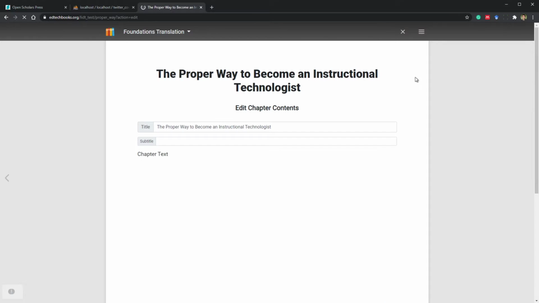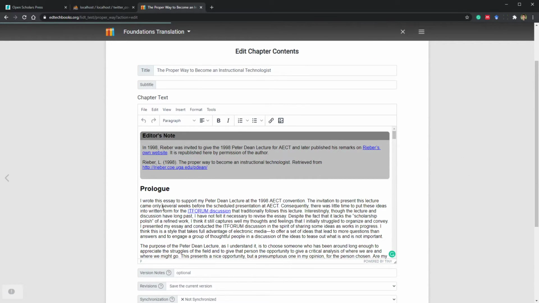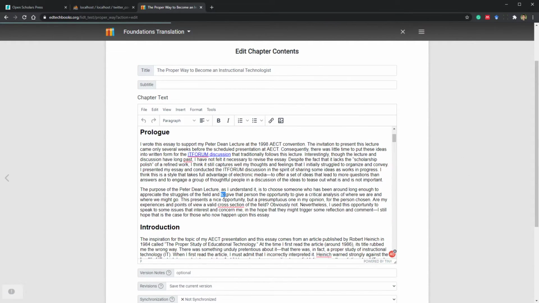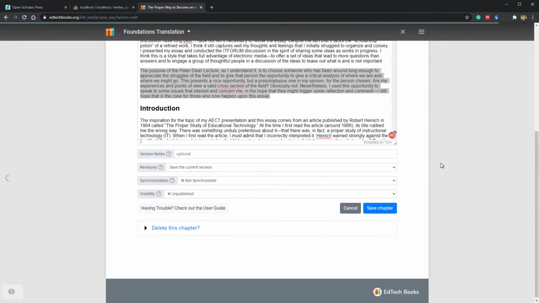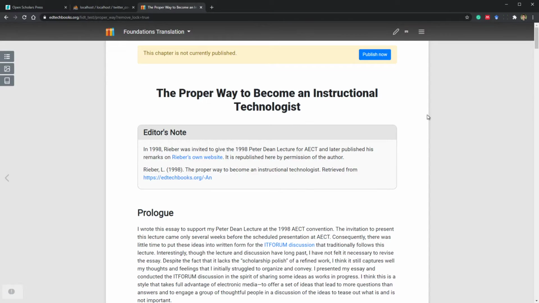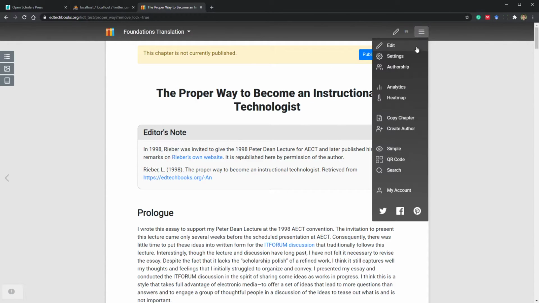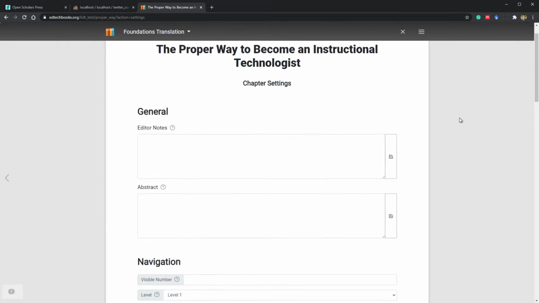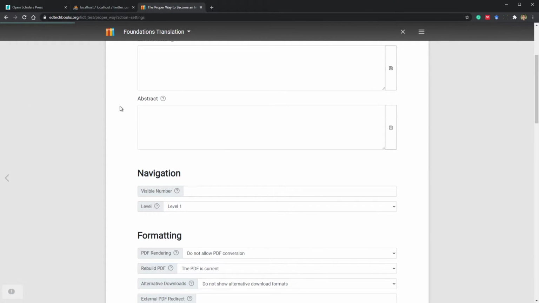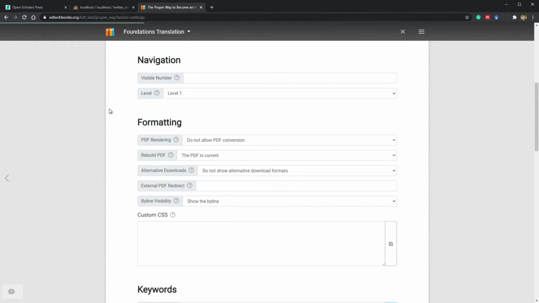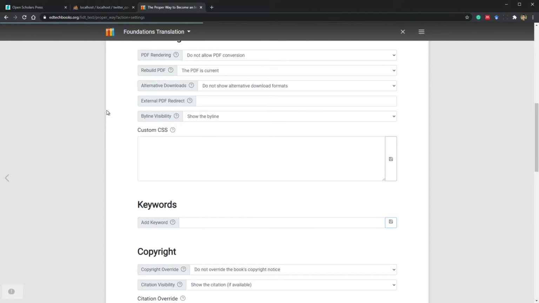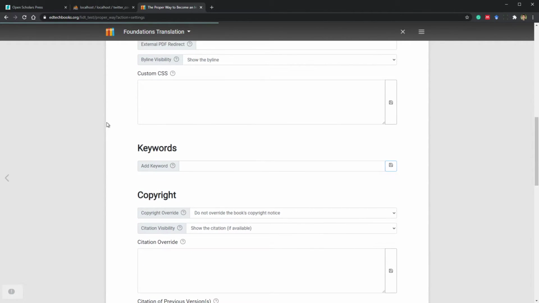So now I can come in and click the pencil button, and I can change it. So if you're translating, you just change the content this way and replace it. So that's how you can get started doing that. One other thing I'll show you is under the settings for the chapter, you have all kinds of settings that you can change here, which, if you need help, I can show you, I can help answer specific questions.